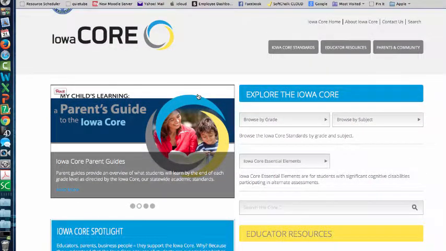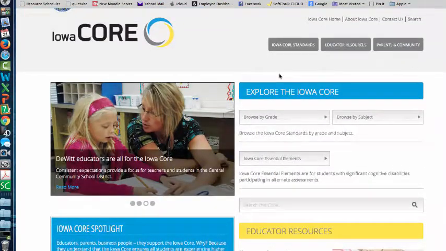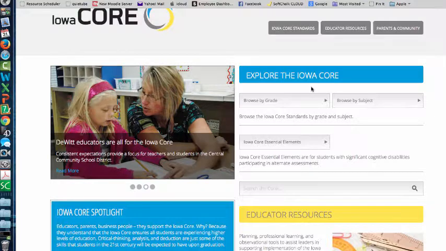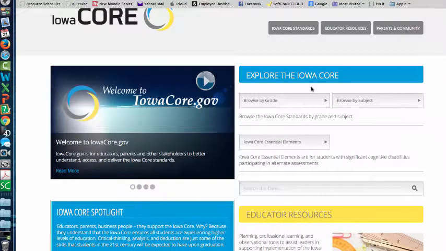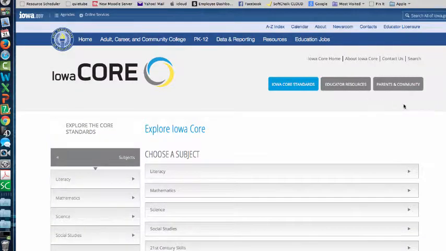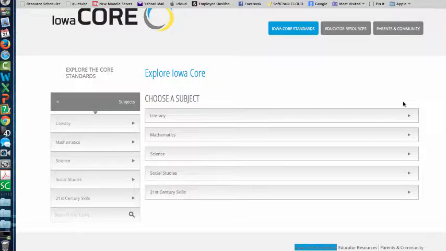Okay. So let's talk about the different parts then. Sure, absolutely. So let's go ahead and do the Explore the Iowa Core. And so the first thing we'll want to do is think about from the homepage, what content area do we want to go to? Now there are 5 content areas in the Iowa Core website. So let's go ahead and click on Subject, and you can see all 5 of those subject areas that are in the Iowa Core: literacy, mathematics, science, social studies, and 21st century skills.